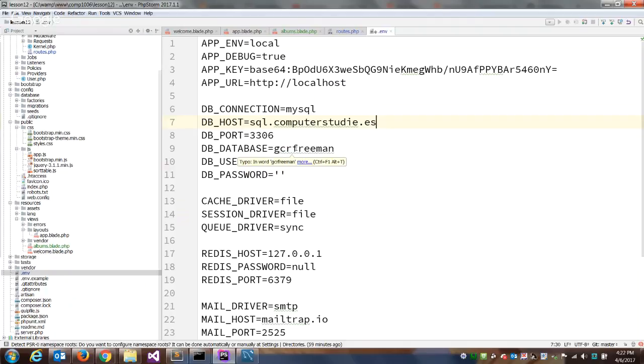If you're working locally, then you can basically just leave it as 127.0.0.1. That means localhost. It's the same thing. So use whatever database you've already been using in the course. We don't need a new one.